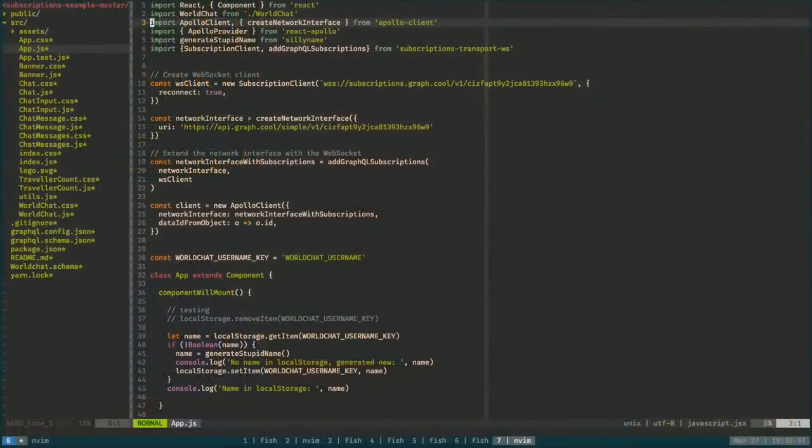Can everybody see it? Is it big enough? All right, brilliant. So again, this is how the setup looked. All of this is also open source. I'm going to share the links with you afterwards so you can try it out on your own. So here we are importing the Apollo client. Here we are importing the subscription client.